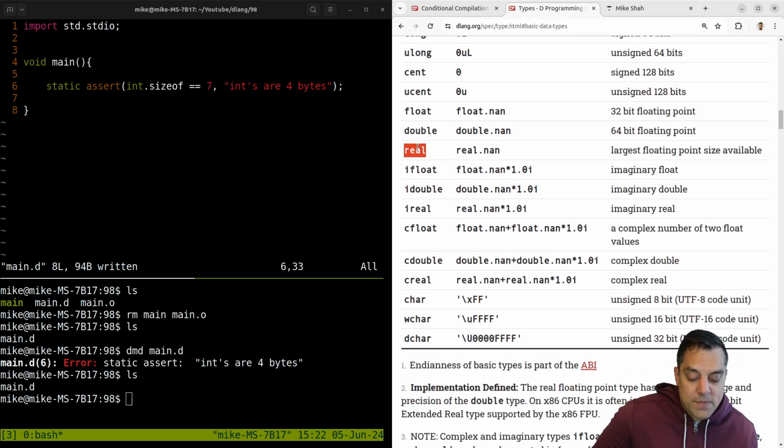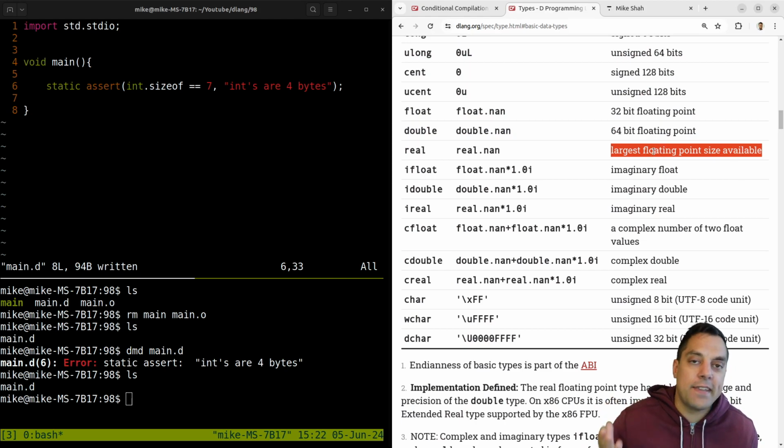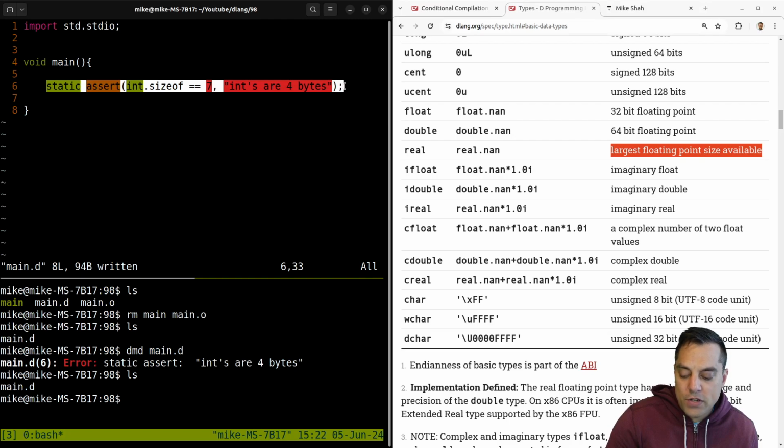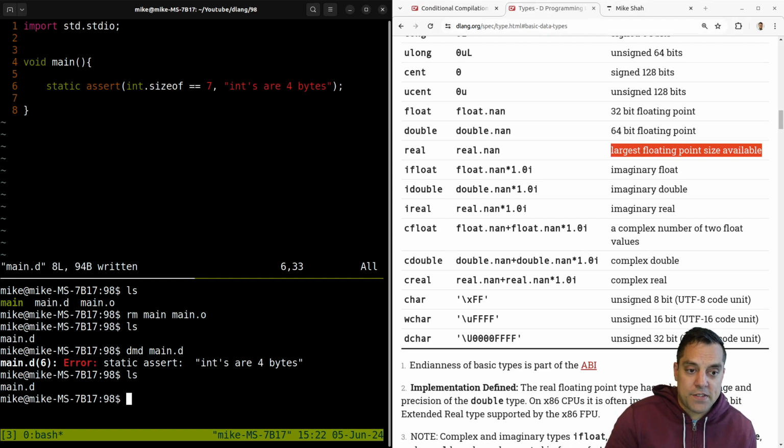Where this might be useful, though, is something like a real, where you could do this test, because different architectures are going to choose the largest floating point size available. We might find that's consistent, we might find that changes over time, but again, this could be something useful to do. This might as well be useful also if you just want a sanity check, or for some reason you think these things are going to change. That's something that you could do.